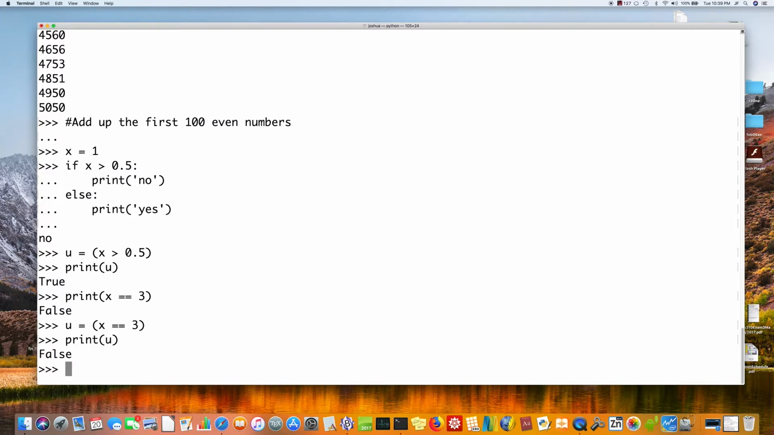Okay, so what we'd like to do is write a loop to add up the first 100 even numbers. So if we're going to look at the first 100 even numbers, we would go from 2 until 200. So our for loop will range from 0 to 201, and that'll make sure that we get all the numbers we need from 0 to 200.